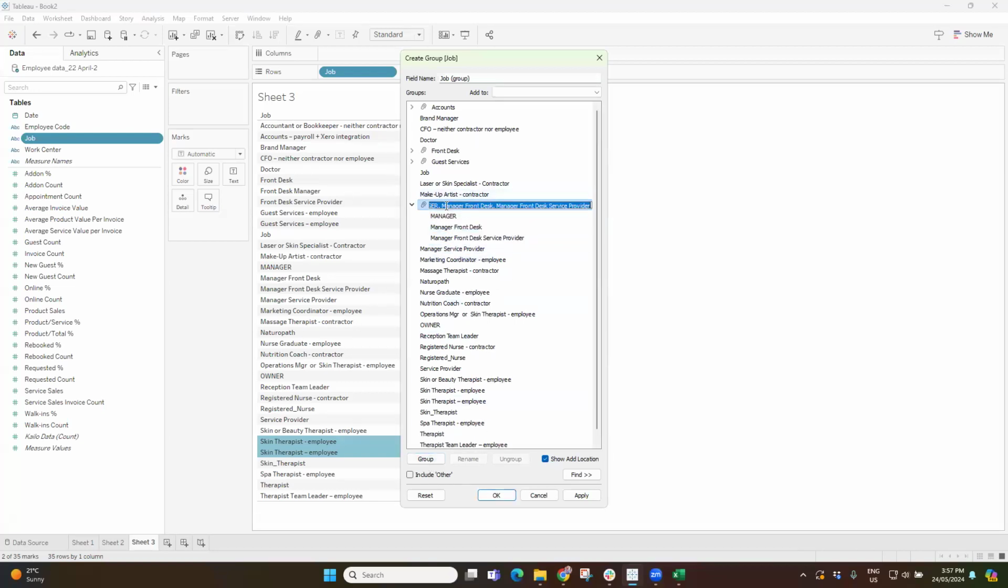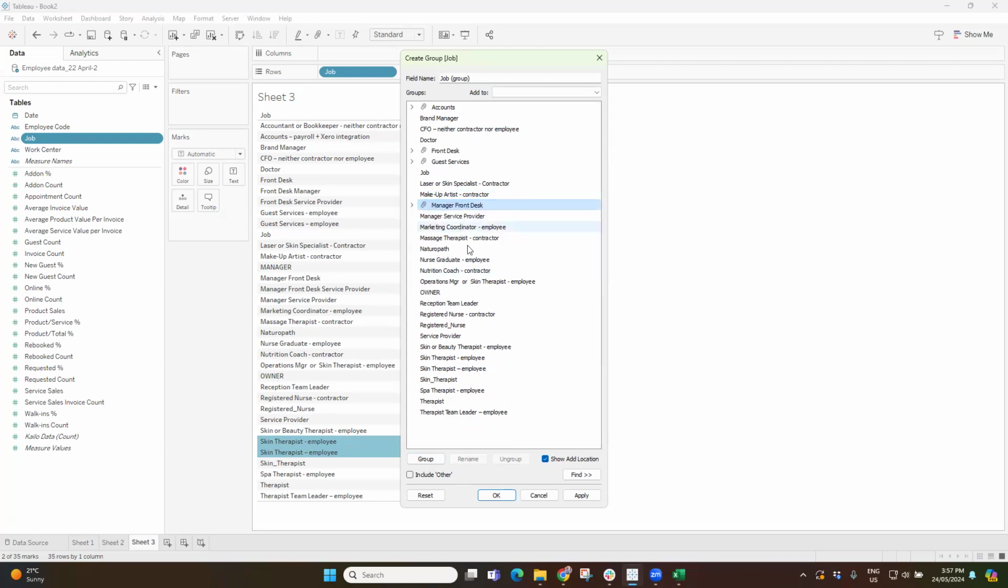So I think I have a bit of a play with which one makes more sense to group. Manager, front desk. This one probably. This one and this one. Skin therapist. See, when you forget to rename one, you can just go there and rename. So now I've created a few groups. This one, maybe therapist could be another one. But you get the idea.